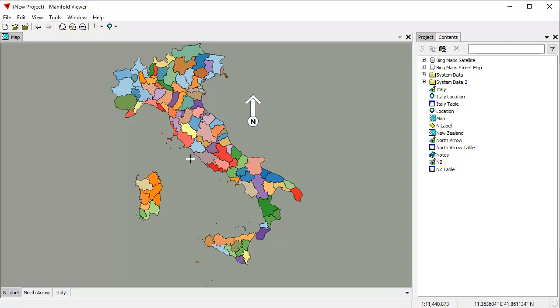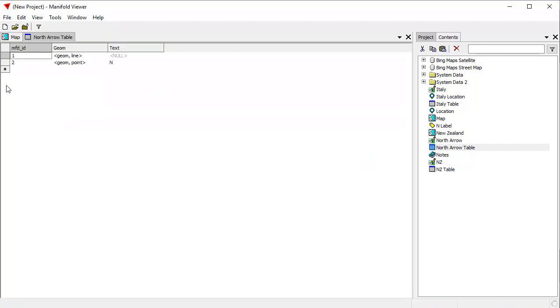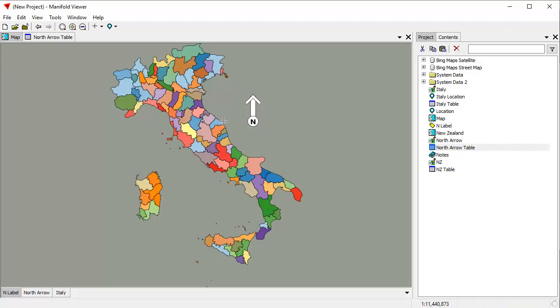And then we created a label object, which was based on a point that we manually added to the bottom of the line. That's a kind of a clumsy way of creating a north arrow. And if we open the north arrow table, we see what's going on here. Here's the line, which we styled to have the arrowhead, and here's the point from which we created the label using this text N.